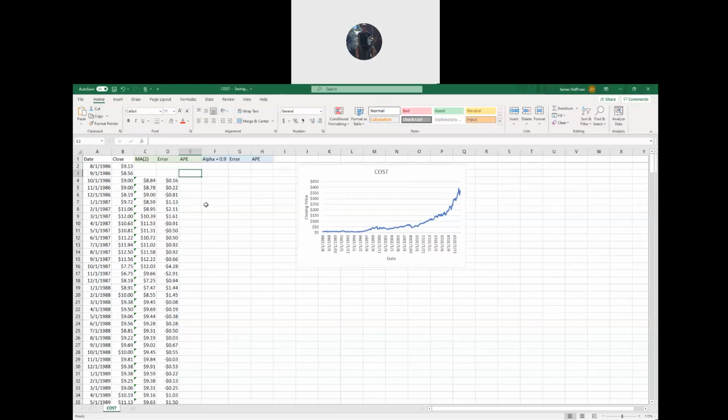Okay. Next thing is let's get the APE for the moving average. First, let's format the E column to be a percentage. Click on the E column and under the Home tab, you see the percent option. Hit that. That should do it.